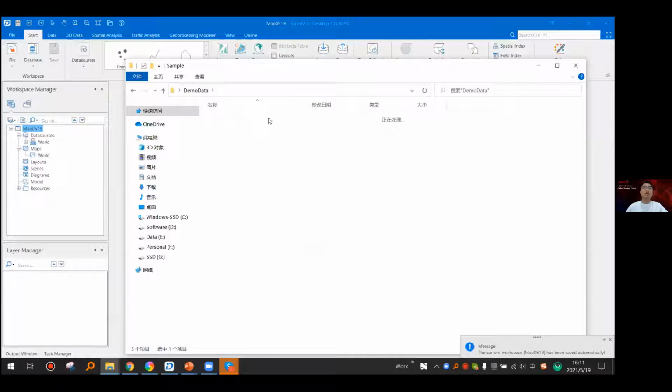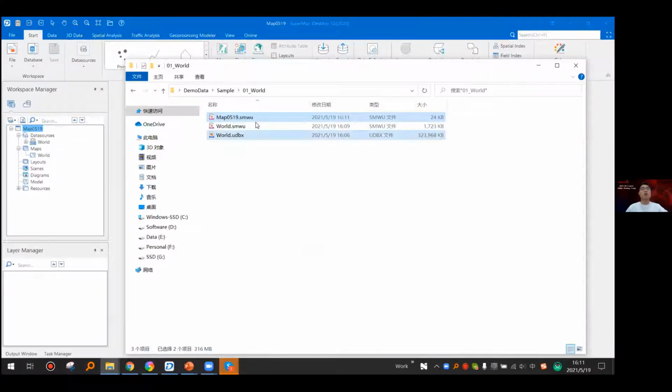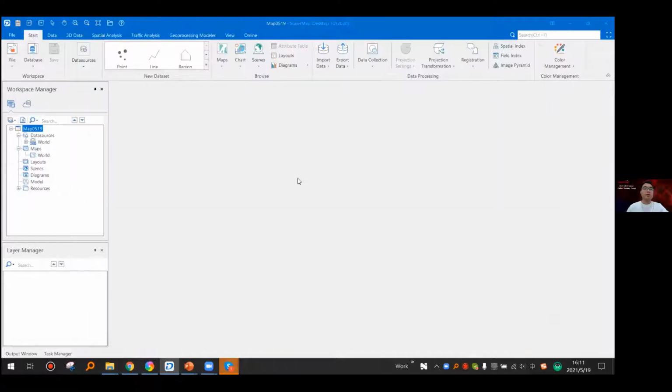So if you want to send this data to your colleague or your friends, you only need to select this workspace file and the database file. You send these two data to other people, then they can access your map, your layouts by the workspace file, and the workspace file will read the data from the database. So that is the concept.